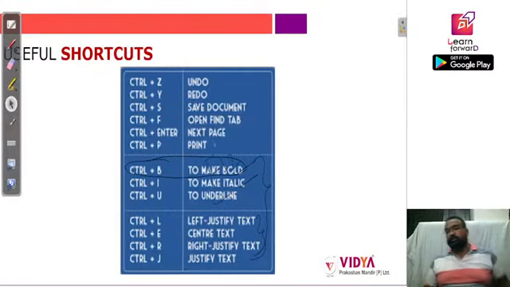So that's all for today. I hope you have enjoyed today's session, which consisted of some useful shortcuts that can help you in creating your document easily and in a faster way, as we have seen in our previous sessions. Today was the last class for our Word 2016.